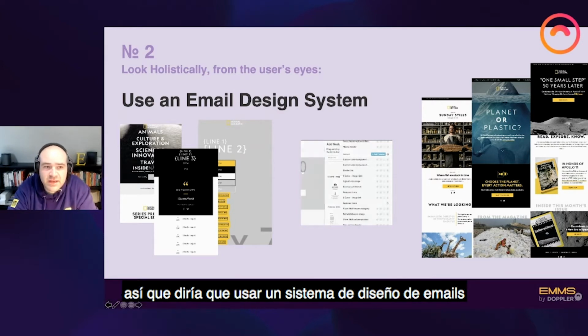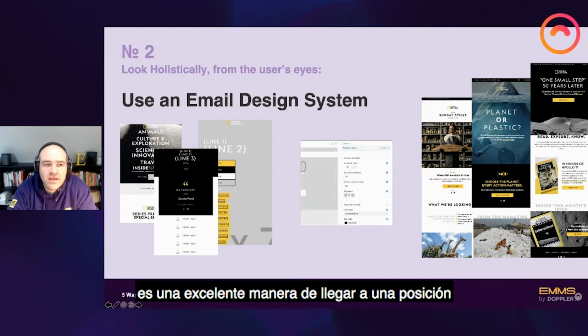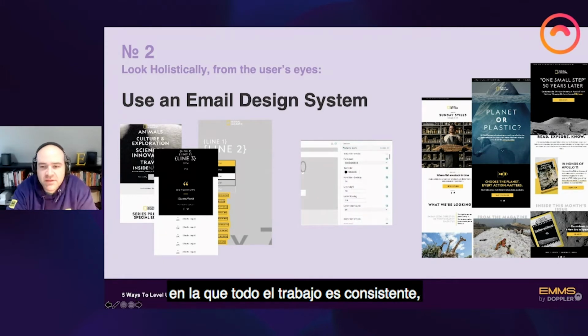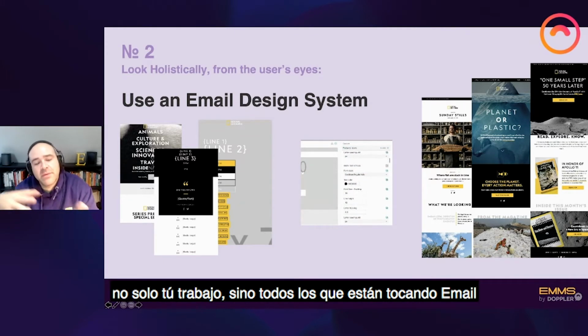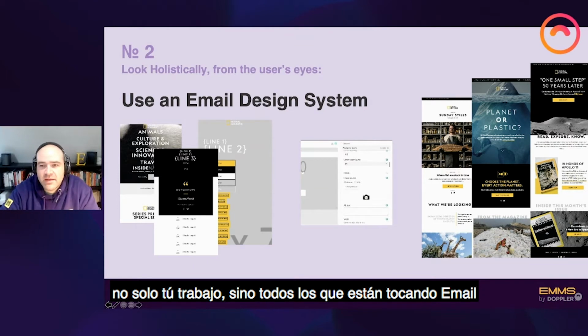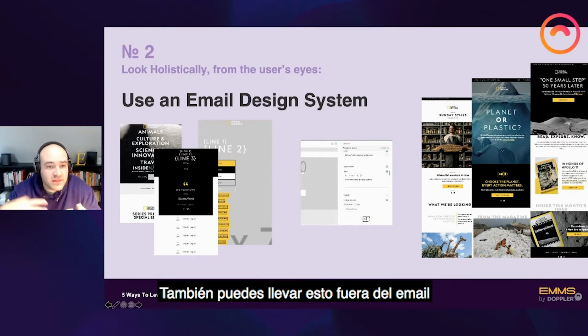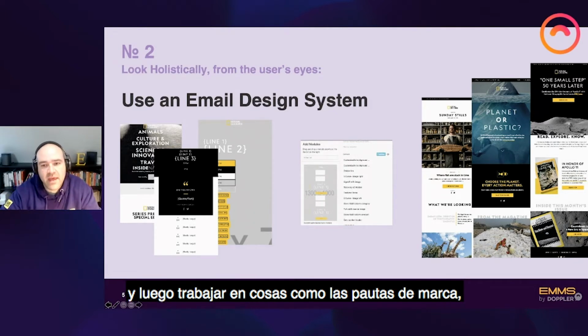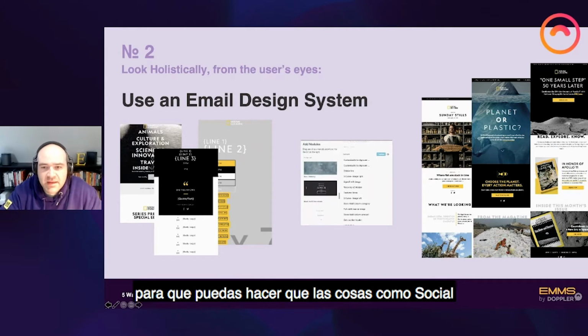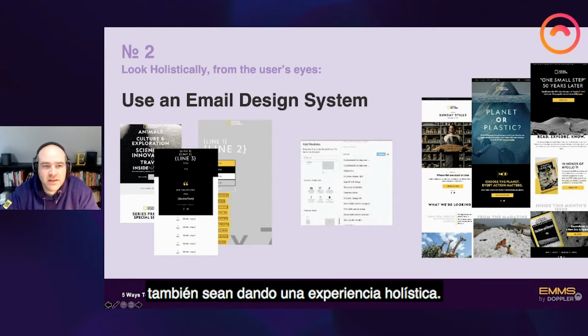So I'd say that using an email design system is a really great way to get into a position where all of your work is consistent, not only your work, but everyone who is touching email in your organization. You can also take this outside of email, and you can then work into things like brand guidelines, for example, so that you can make it so that things like social are also giving a holistic experience.